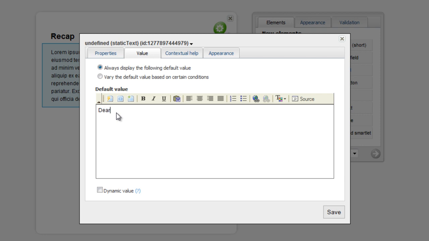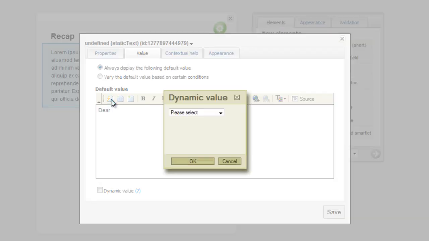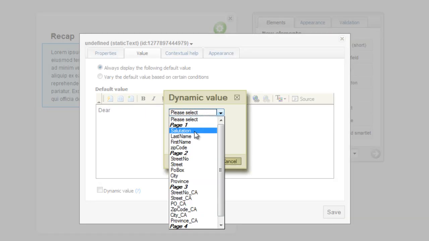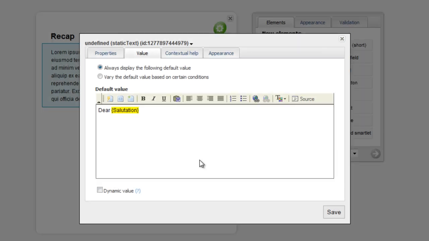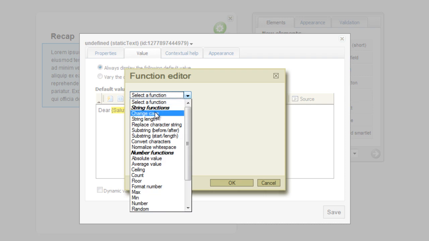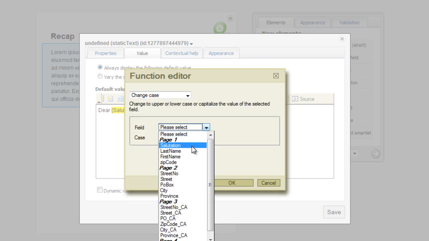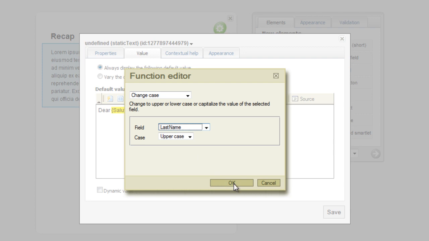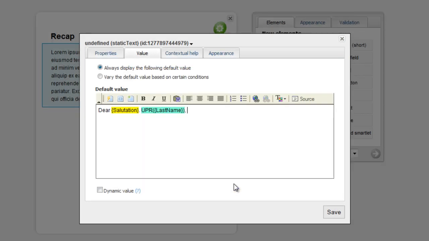We can type some text in the editor and mix in some dynamic values by simply choosing the field which we want to incorporate into the value. We can also do something to the data we've collected before it's displayed to the end user. In this example, we're going to use one of the string functions to display the last name in uppercase. Right after our function, we'll complete our personalized message by asking end users to review the information they've provided.